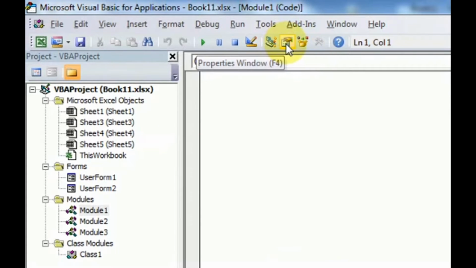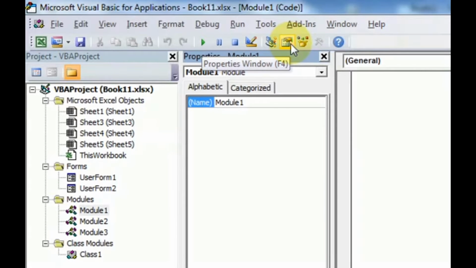So on the standard toolbar again, click this icon here, this hand with the white sheet of paper underneath, or it's an envelope, or I'm not sure what it is. Click that icon that you see here, or press F4 on your keyboard, and you'll notice this window pops up. It says Properties, and then it has Module 1 here.